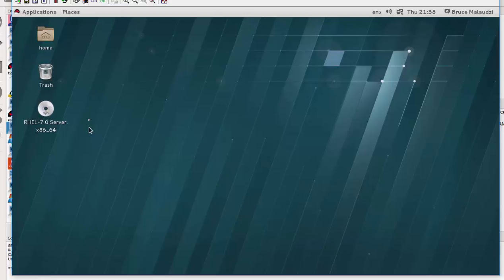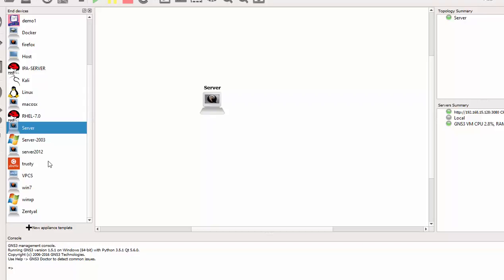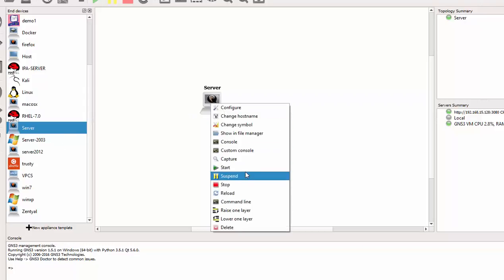So for your YUM repositories, you just have to copy the DVD contents and dump them into your file system, and then point to that. So your client, if they want to request for YUM, they just have to use network access to your server. So if I am satisfied with this, I just have to close this window and shut down the VMware. So I'll just right click and say stop.